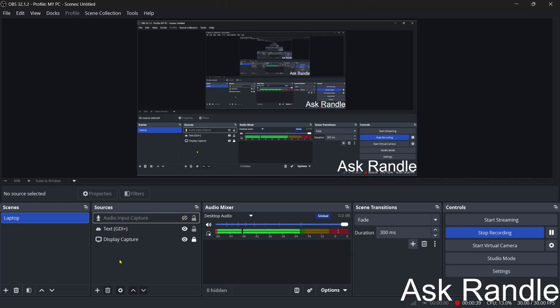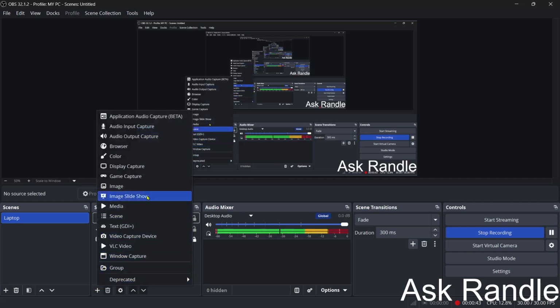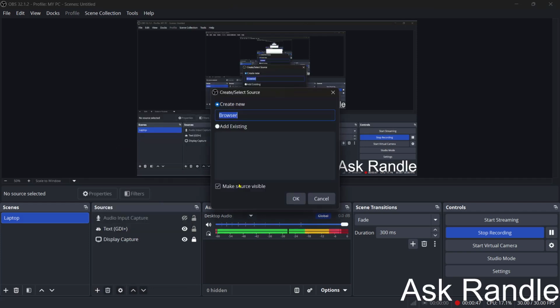In the Sources area, click the plus icon. This opens the list of source types you can add to your scene. From that list, click on Browser. A browser source is what allows OBS to load web content directly into your stream layout, which is exactly what most sub-goal overlays use. After selecting Browser, click OK.